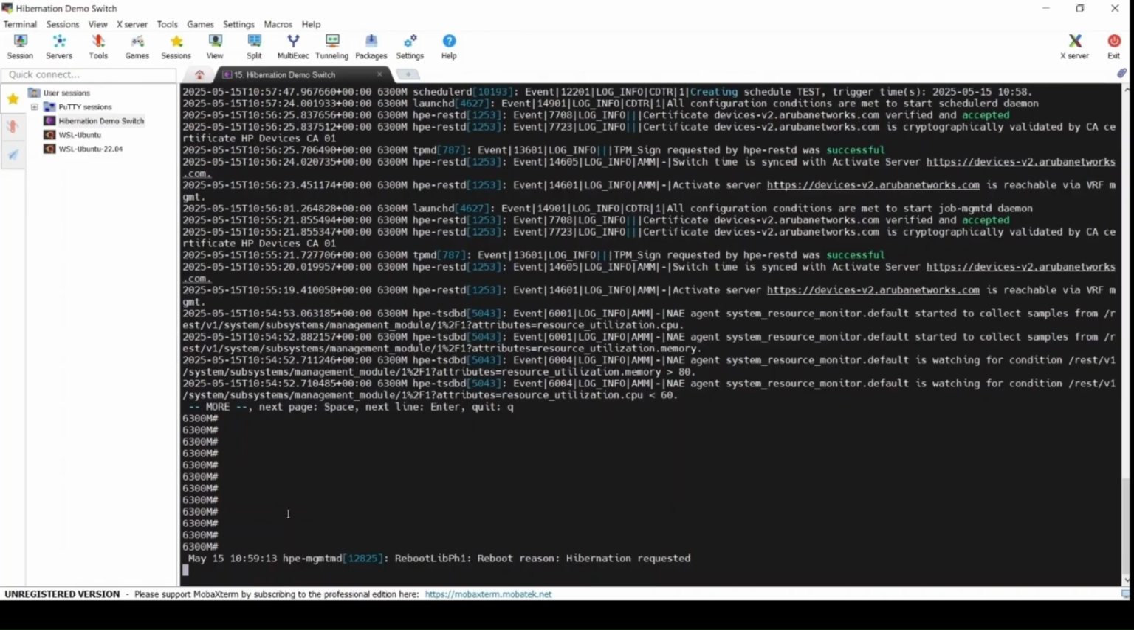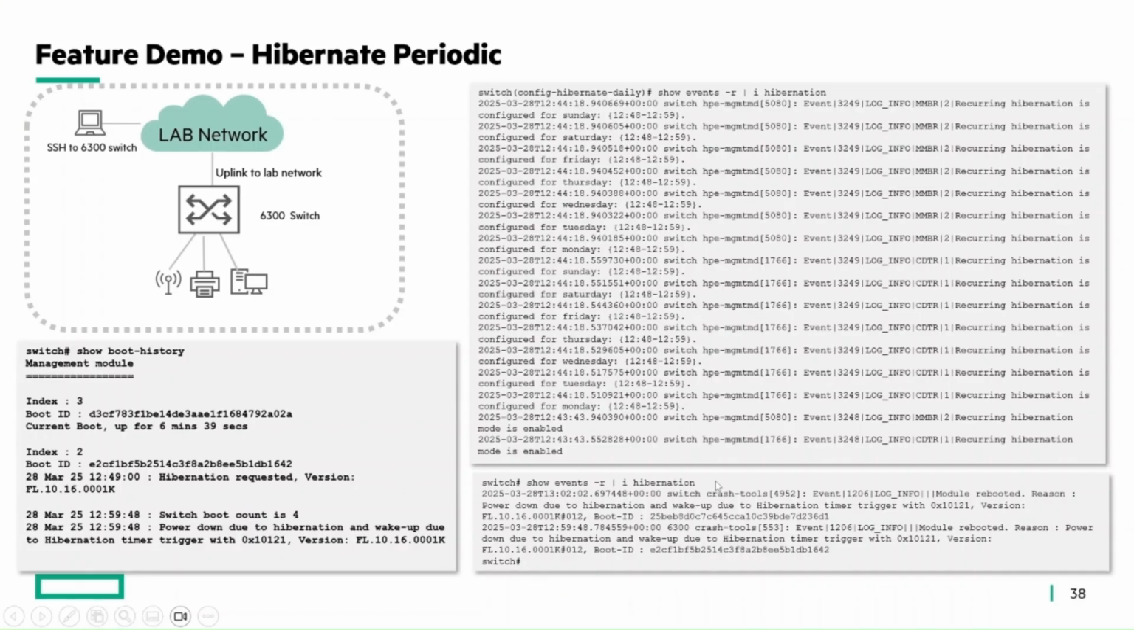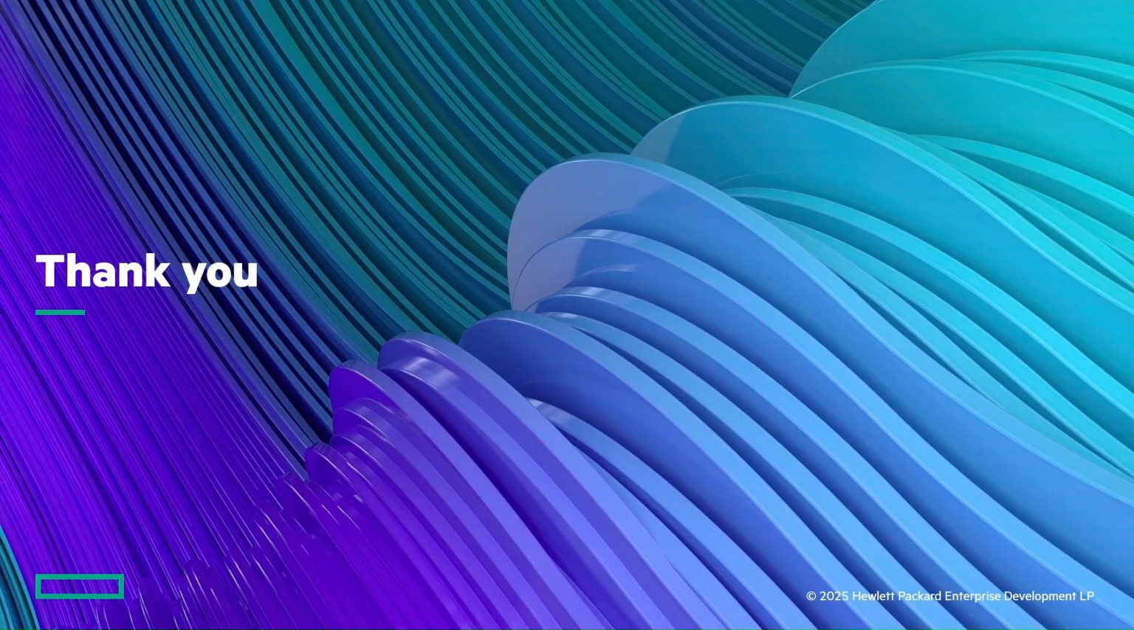So you can see the configuration has been triggered from the job scheduler and the switch is entering the immediate hibernation mode. So in this way, with a combination of job scheduler, you can configure the single occurrence of hibernation. That is, for any specific date and time, you can configure the hibernation. That pretty much covers the demo of the hibernation feature, and that's all we have for the hibernation feature today. Thank you all for your time.